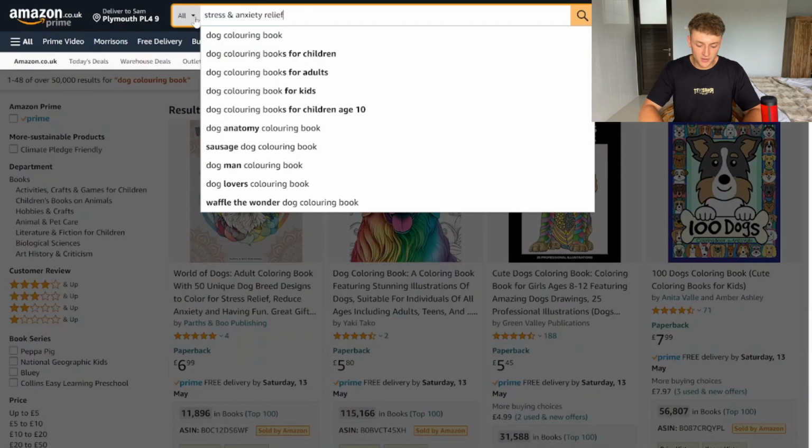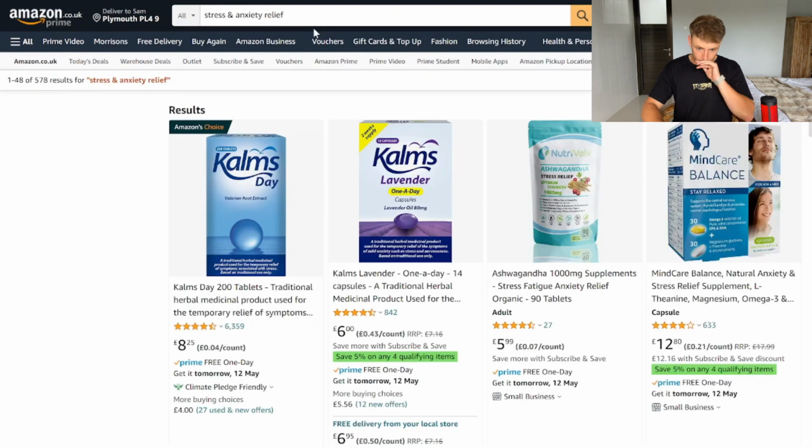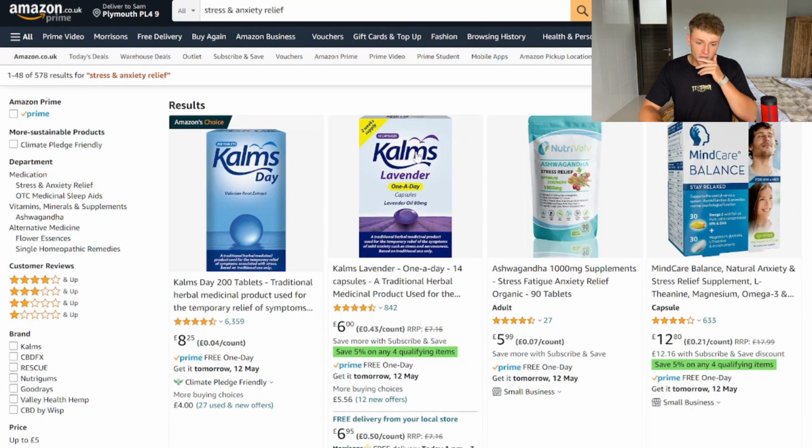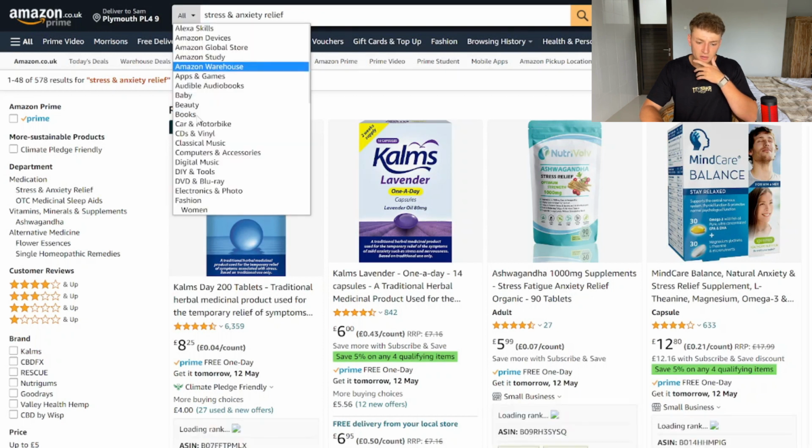So this first section, what we're doing here is focusing on our long tail keywords. So go back into Amazon and then just copy and paste that long tail keyword in. And the stress and anxiety relief, 578 results, which is actually quite interesting. If we just go under books and see what comes out if we're doing that.